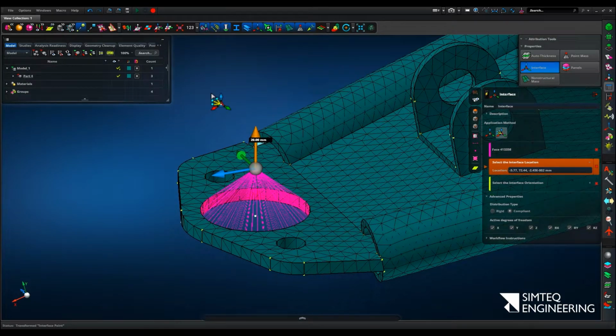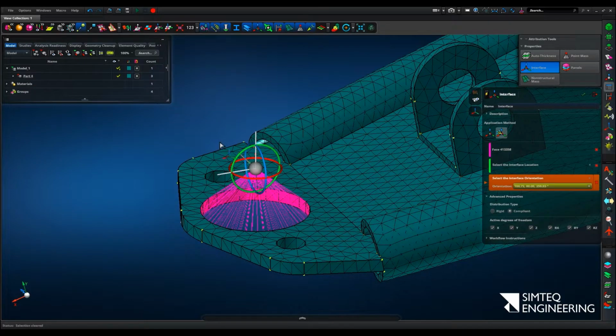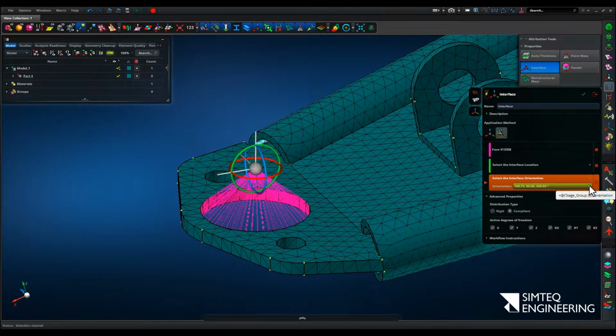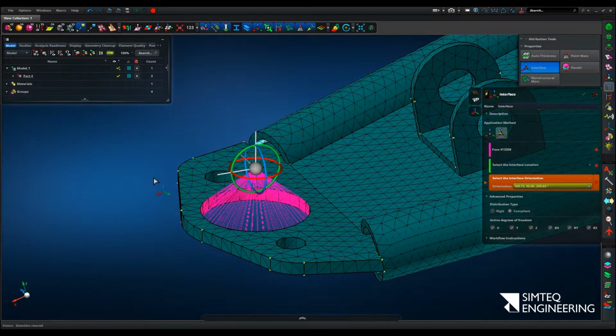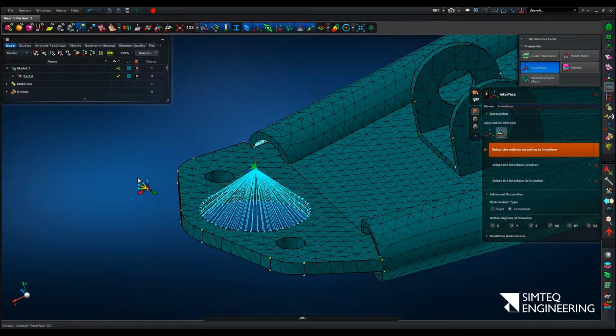As well as, if you press middle mouse button, the orientation of your interface point. You can either do it by dragging each one of these axes or by entering an Euler angle in this menu over here. For now, we're just going to keep the orientation as it is and press middle mouse button to complete our interface point.